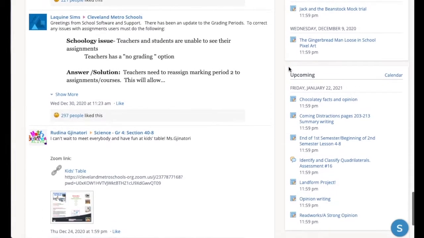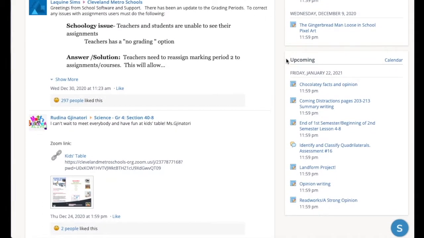And then again on the sidebar towards the bottom, you'll see the upcoming assignments. So this is more likely what you are going to want to focus on with your student in helping them prepare and be ready for what is coming.